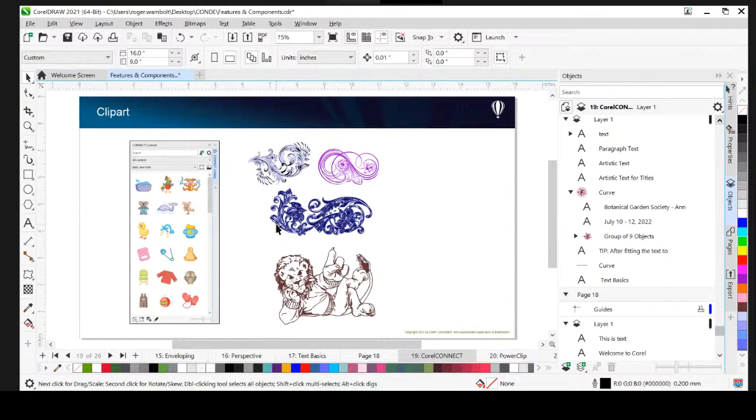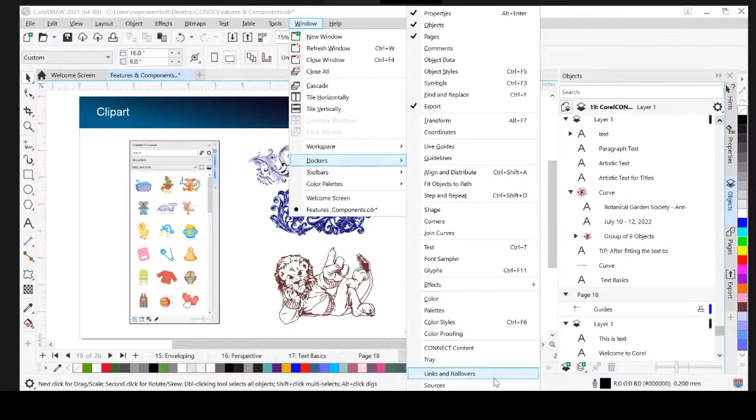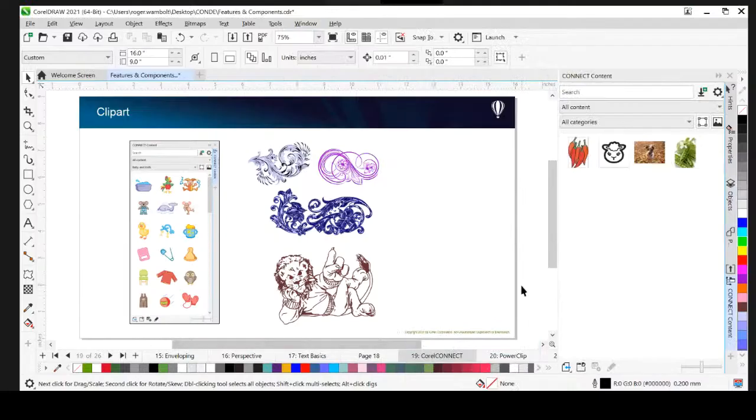Clip art, fairly simple, fairly straightforward. From the Windows menu, go down to Dockers and down to Corel Connect, or Connect Content. Now in 2021.5, for subscription users only, we've changed the Docker. It's now called Assets. And it allows you to access the content from ClipArt, but it gives you a little bit more in that you can manipulate symbols within your document.